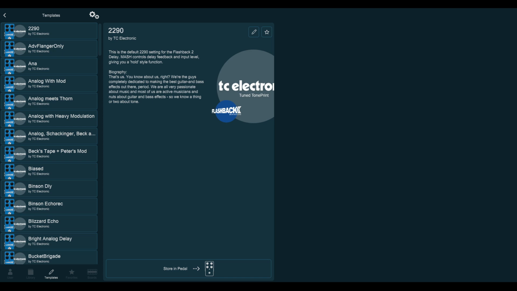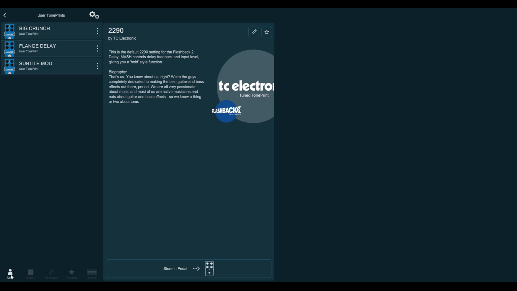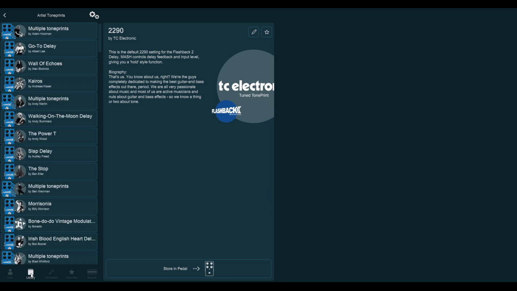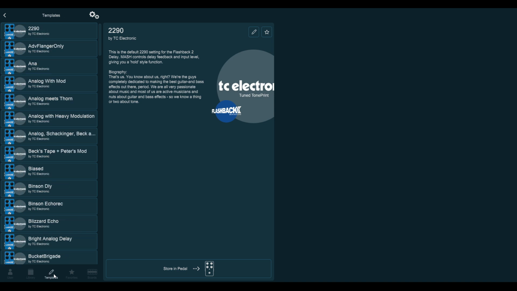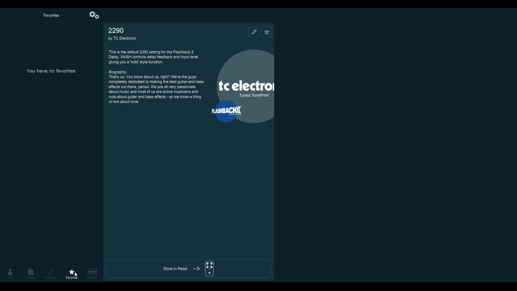So let's go through the software right now quickly and show you basically what you get when you open it up. You have your user settings here. You have a library with a bunch of settings that famous guitar players have made, and you can get those for free. You can download those into the pedal. Then you have templates, which are some templates that TC Electronics dialed in for the pedal. And then you have your favorites you can save here as well. So for now, let's go to the user.